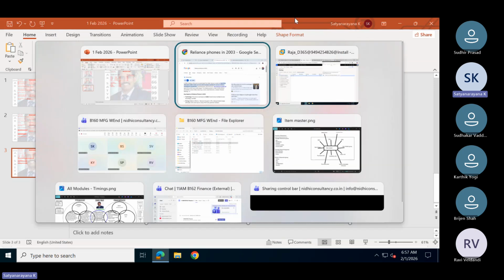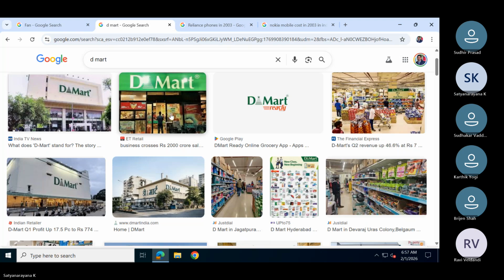Even DMart, what will they do? Wholesale, they will go to sugar manufacturing companies. Normally the retail market price is 100 rupees, and they are selling at 70 rupees, suppose. They will go and bargain: I will purchase 2000 tons, 200 tons, 500 tons. What is the best price you will give me? 62 rupees, 63 rupees, 500 tons I will purchase.